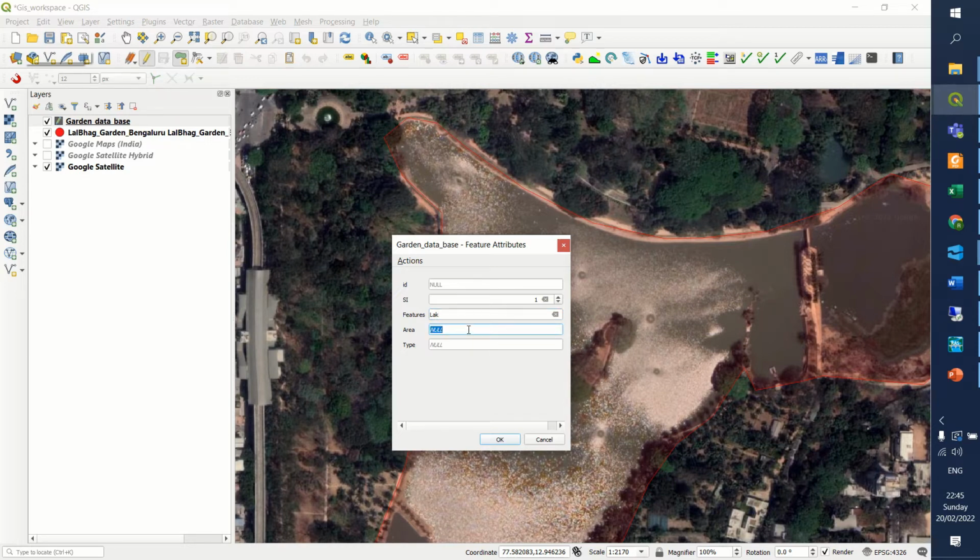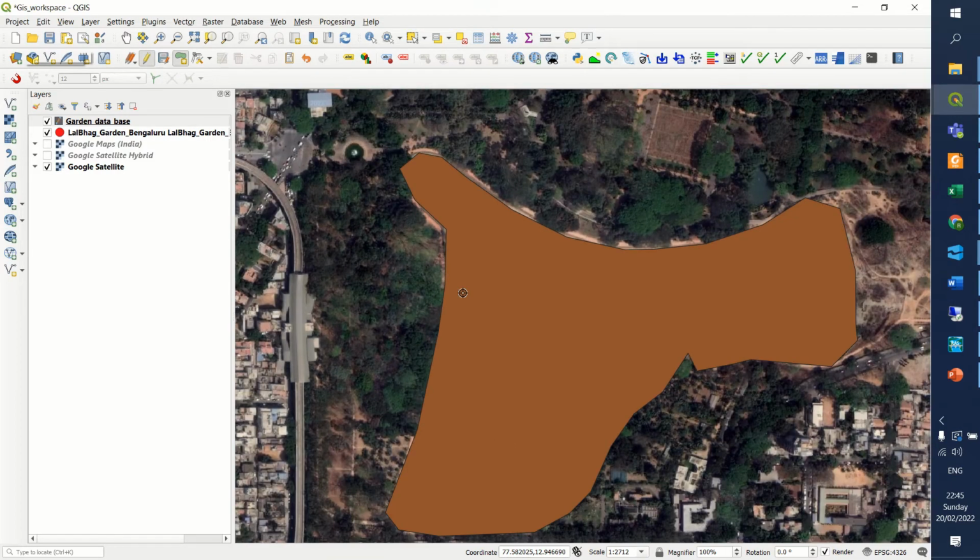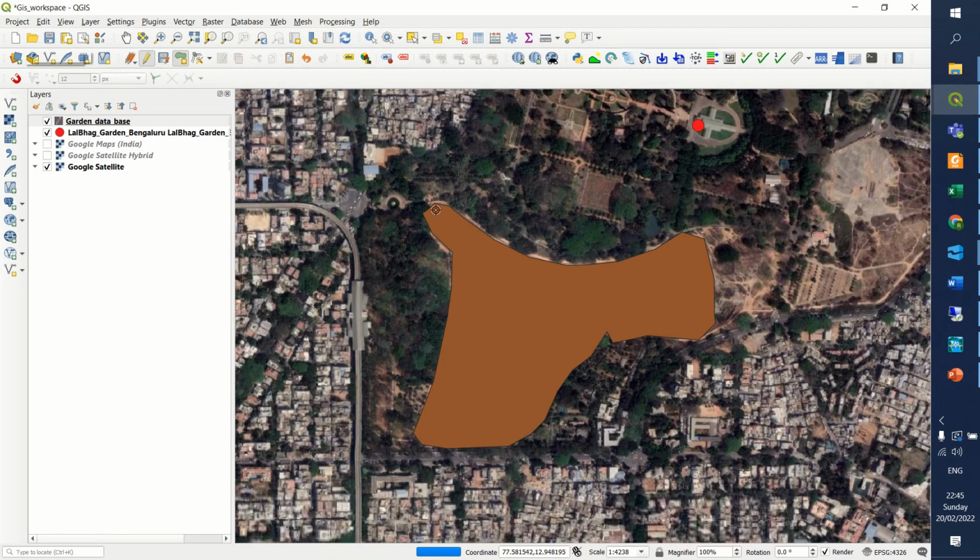And area we will tell you later, and type will be water. So now you notice it's only typing, not fully. I will tell you why it is happening. So I will say OK. Once you say OK, this polygon has been created and got digitized.